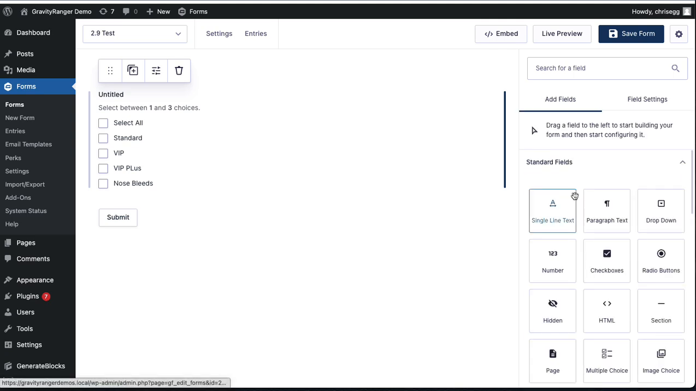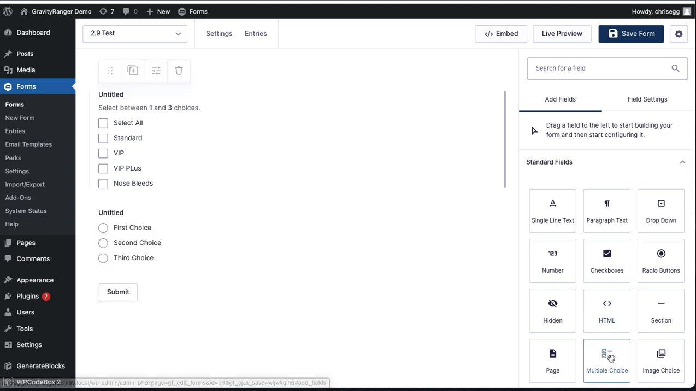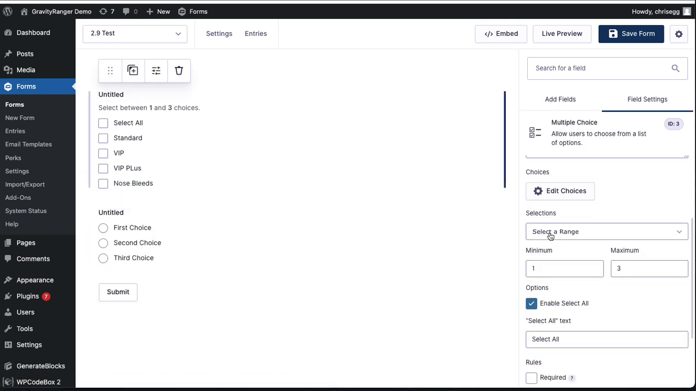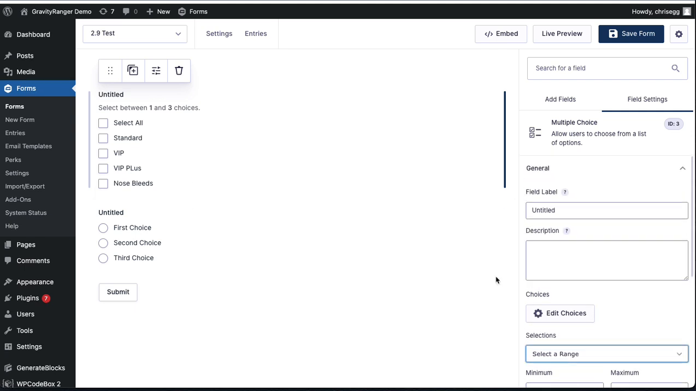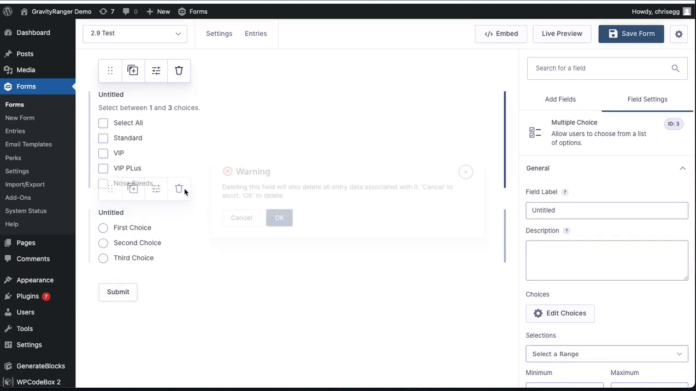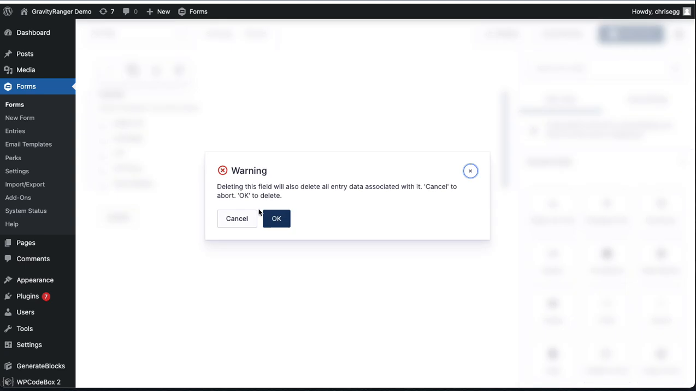Again, combining the radio button field and the checkbox field with a couple added features to set a range or an exact number of selections. Okay, so that's cool. Let's go ahead and delete these.